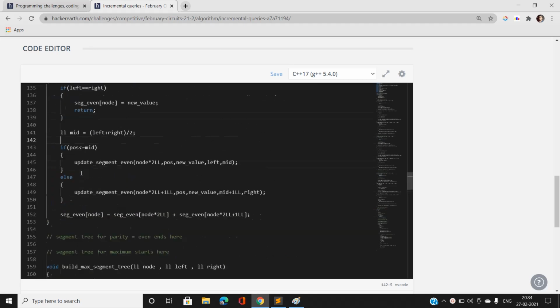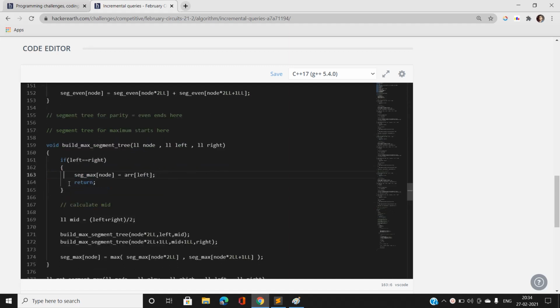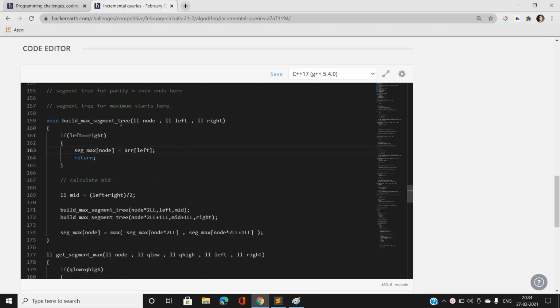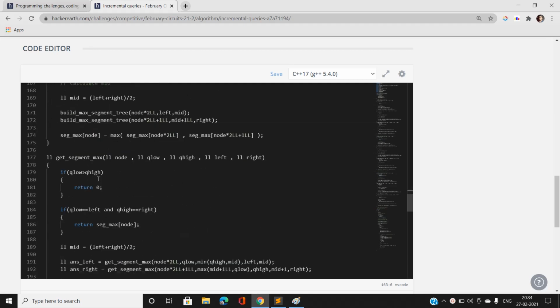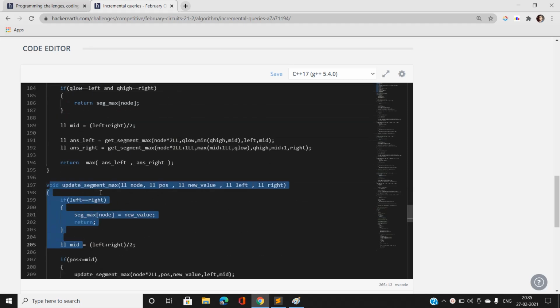Now here it will start getting the maximum element from the segment tree, or you can say getting the maximum element in the given range of the array. How can we do this? We can do this in the most efficient way using the segment tree. Now building the maximum segment tree, here you can see. This is for getting the maximum element, and this is for updating the maximum element in the segment tree.